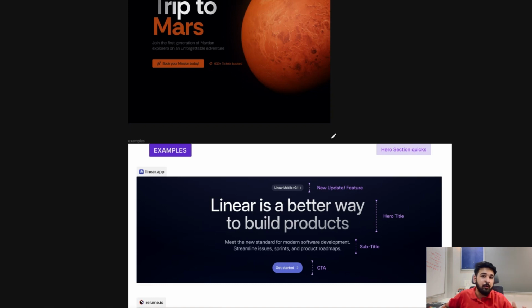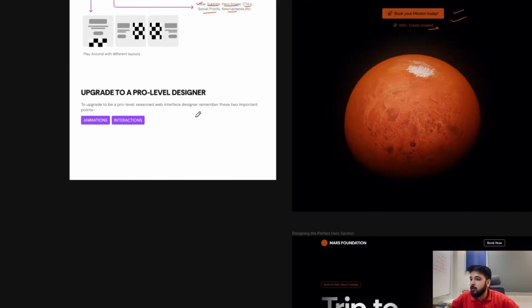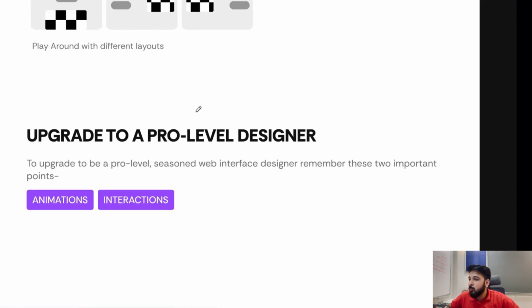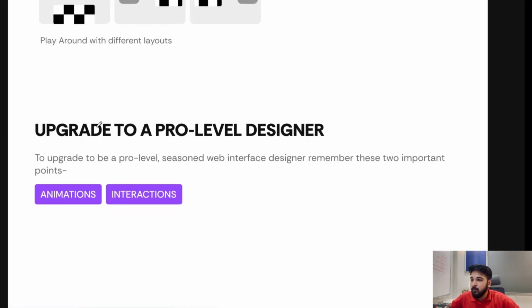You can also create an intermediate looking website, but if you really want to get the wow effect into the mind of users, if you really want your users to stick around to your website and explore your website more and more, then you should probably master 2 more skills and upgrade yourself as a designer. So what are those skills? To upgrade to a pro level designer or seasoned web designer, remember these 2 important points, which are animations and interactions. Animations and interactions are a necessity and are the benchmark for creating marvelous looking websites.